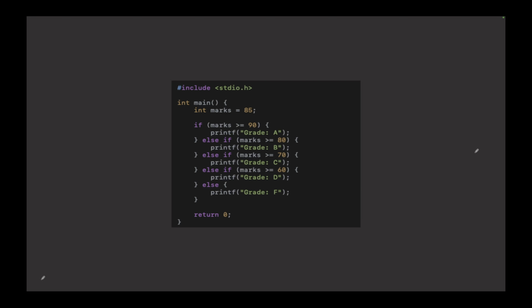Here you can see one example that is very easy. First of all, we have initialized marks with 85. If marks is greater than or equal to 90, then we have to print the grade is A. Else if, it will check for 80. If marks is greater than or equal to 80, then it should be grade B, and continue on. Grade F, that is fail.